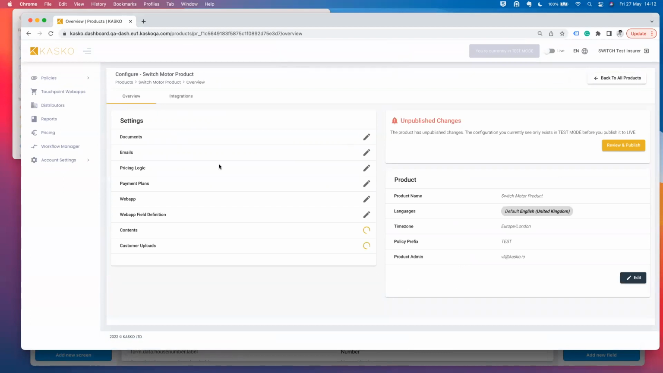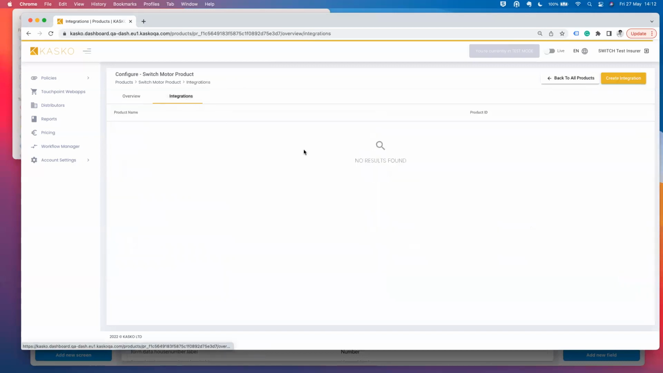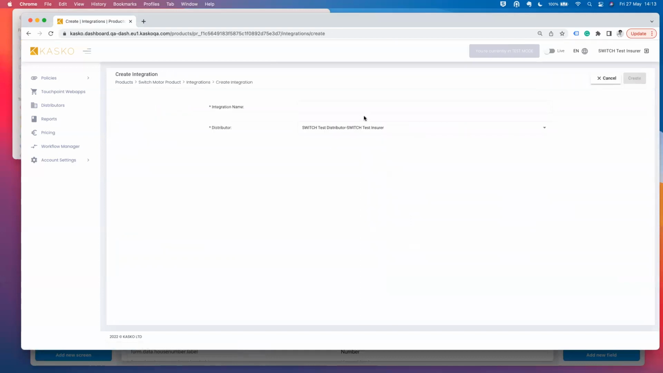Okay, so basically you can see all the product setting is complete. Now, when your product is set up, you want different distributors or different channels to sell it. So this is what we call integrations. In essence, an integration is an outlet channel, a distribution channel, which sells your products.